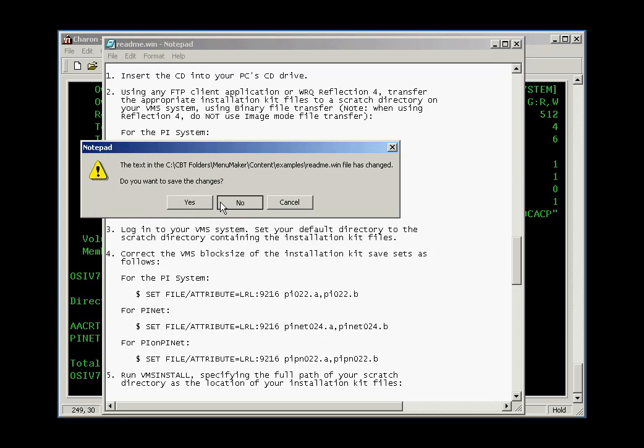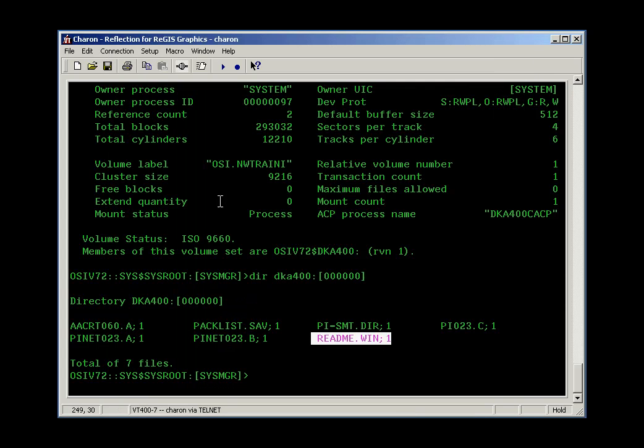I'm not going to save my changes here because they're on the CD and that won't be fun. To continue with the installation, OSIsoft uses a VMS Install kit technology. VMS Install is the setup or installation program that comes with the operating system, and you can invoke it like this.